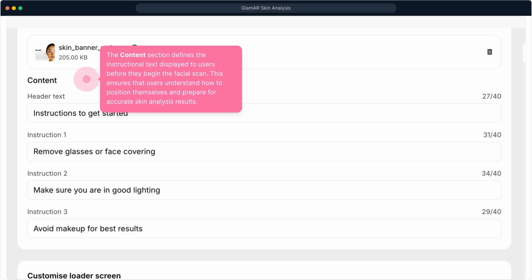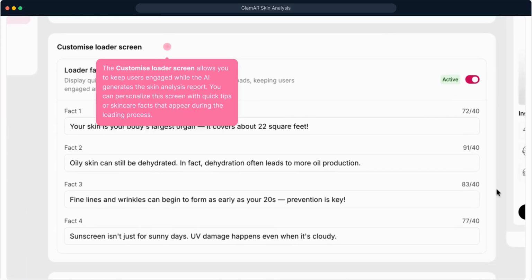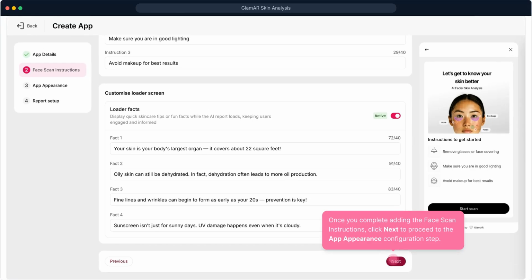The Content section defines the instructional text displayed to users before they begin the facial scan. This ensures that users understand how to position themselves and prepare for accurate skin analysis results. The Customize Loader screen allows you to keep users engaged while the AI generates the skin analysis report. You can personalize this screen with quick tips or skincare facts that appear during the loading process. Once you complete adding the face scan instructions, click Next to proceed to the App Appearance configuration step.